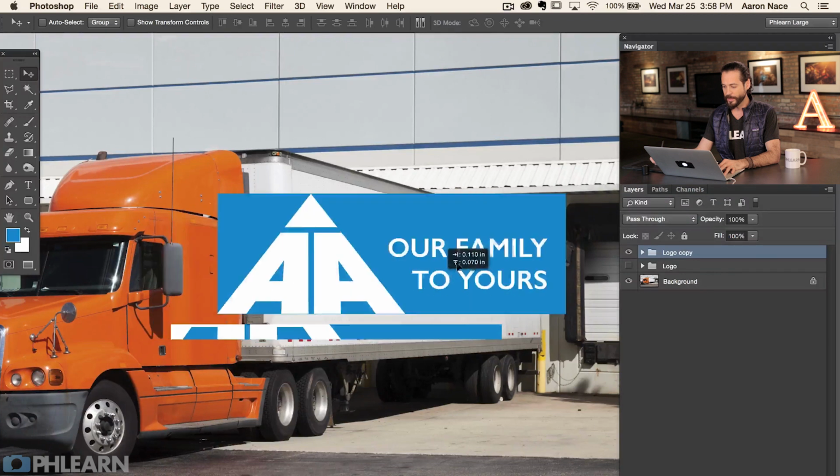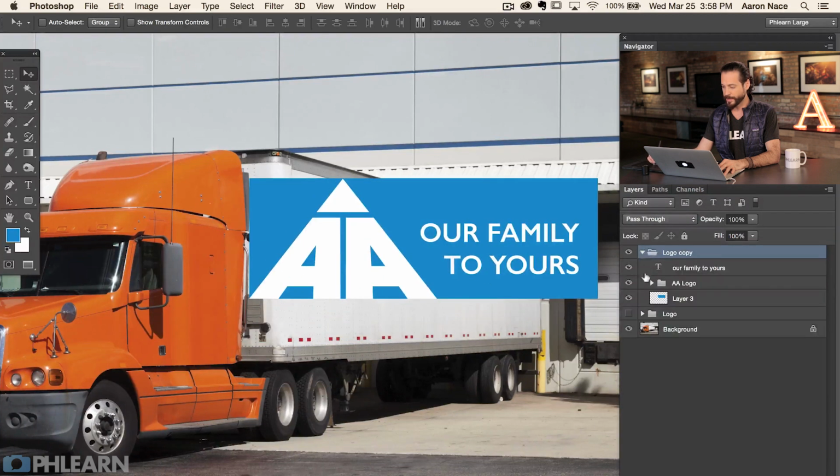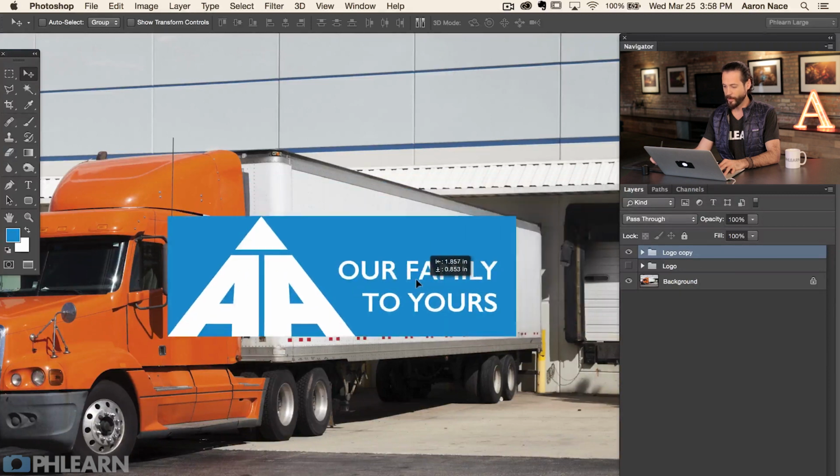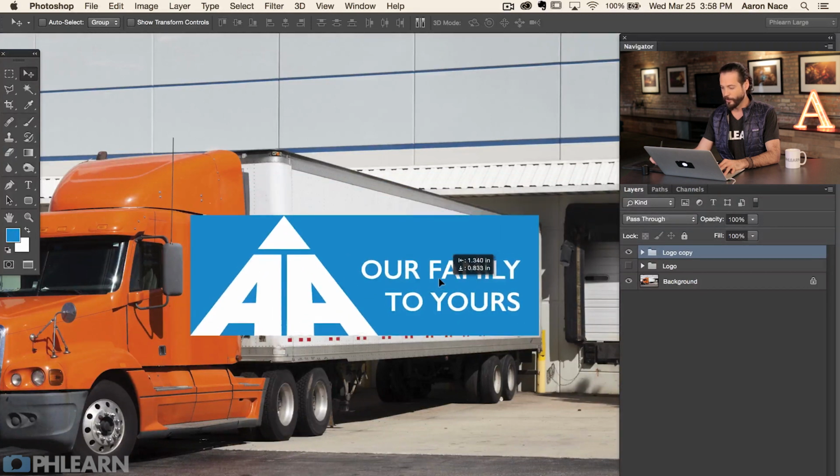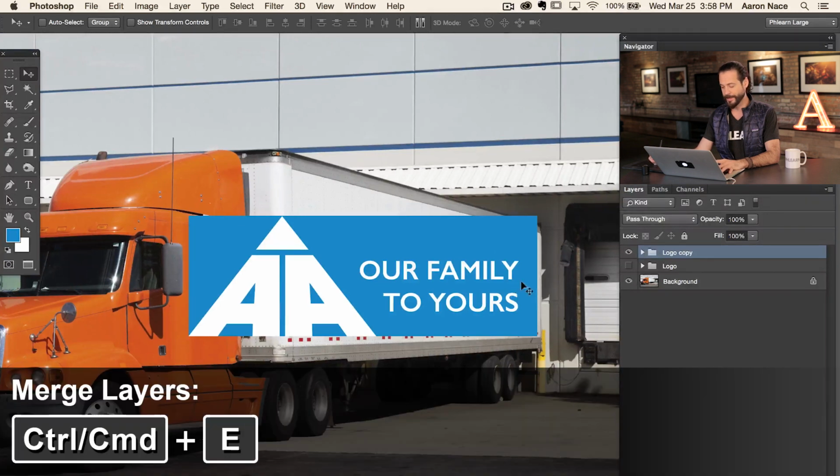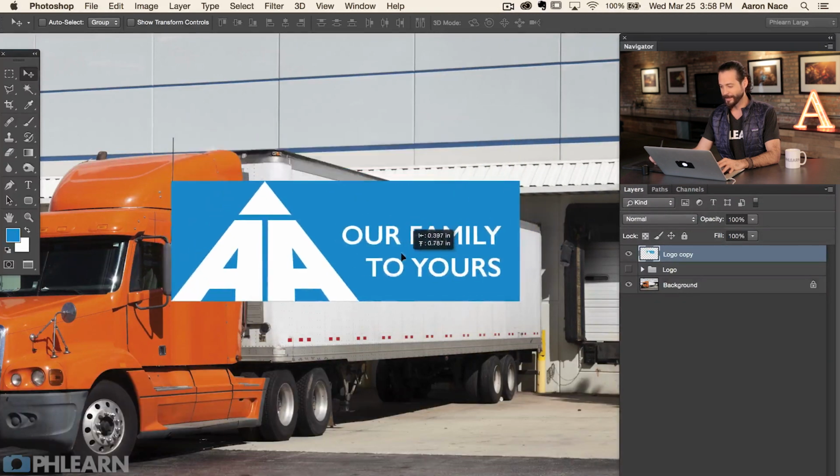So all of these are in different layers which are nested in the same group. And you can definitely edit an image just like this if you want to. All right, if you feel more comfortable merging these together, you can hit Ctrl or Command E, as in elephant, and then you have all of your logos and everything like that. Now you can see they're on one layer instead of a group. So you can do it either way.